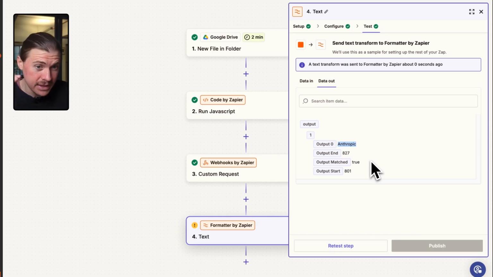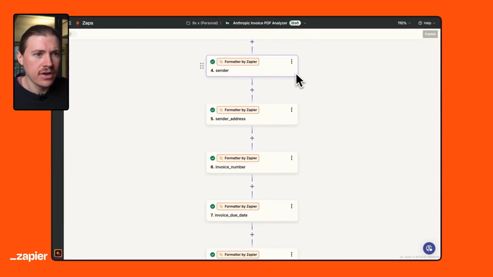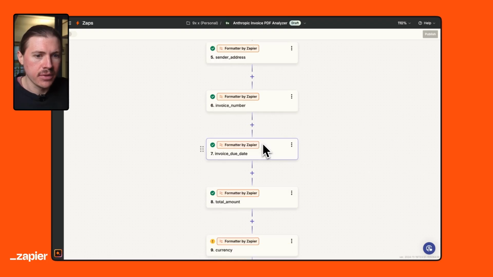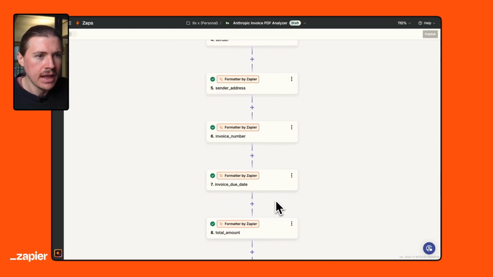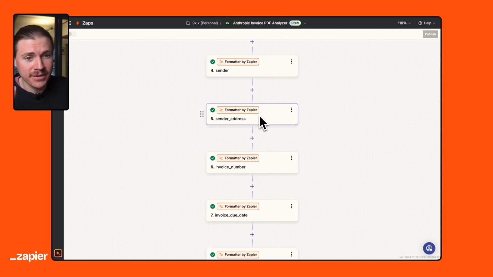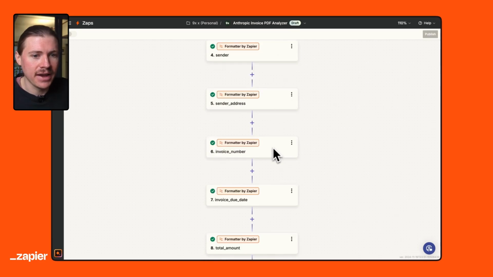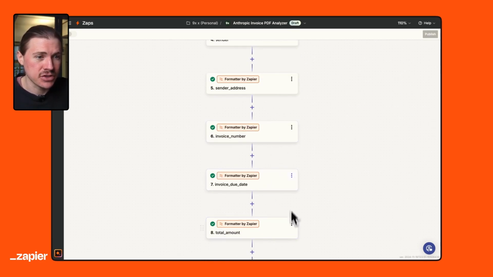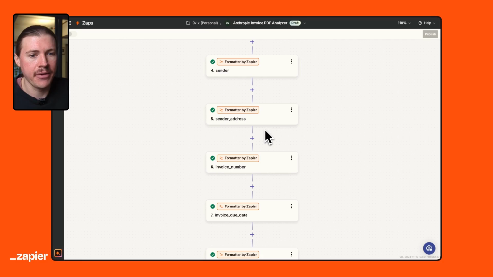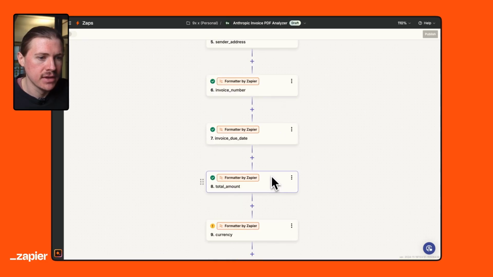So what I'm going to do now is quickly zoom ahead and set up these formatter by Zapier steps for all of my other tags. So now I've gone and set up all of those other data points that I want to extract from the AI prompt. And just important to note, don't worry if you're seeing this and you're like, come on, Jan, that's a lot of tasks that you're adding to my Zapier step, one for each point that we want to extract. The great news is that these formatter by Zapier tasks are completely free. They don't count towards your task limit. So Zapier is really allowing us to build in a clean way that I can have just one step extracting each piece of information. So we have the sender, the address, the invoice number, due date, total amount, and currency.